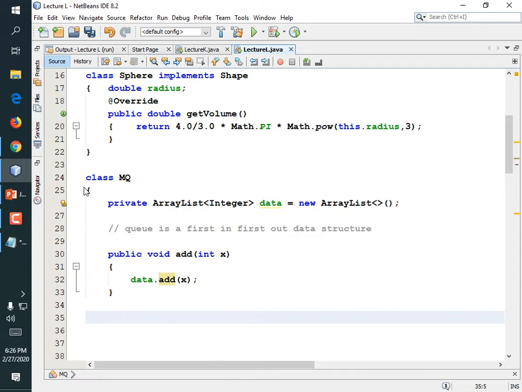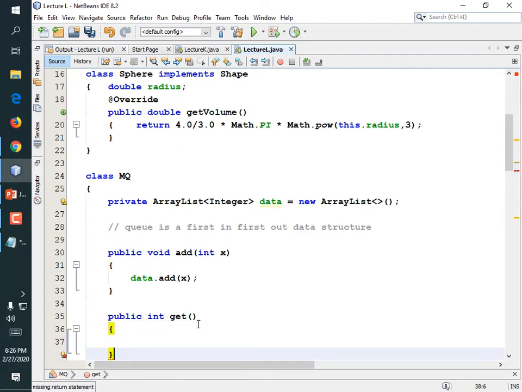You keep piling more people into the end of the line, but you can only take them out from the beginning. And it needs to return an int, because that's the kind of data we're playing with. Public int get. A lot of books call them enqueue and dequeue, but I'm just going to leave it as add and get. It's not going to take any parameters because it's just going to get the first element on the list.